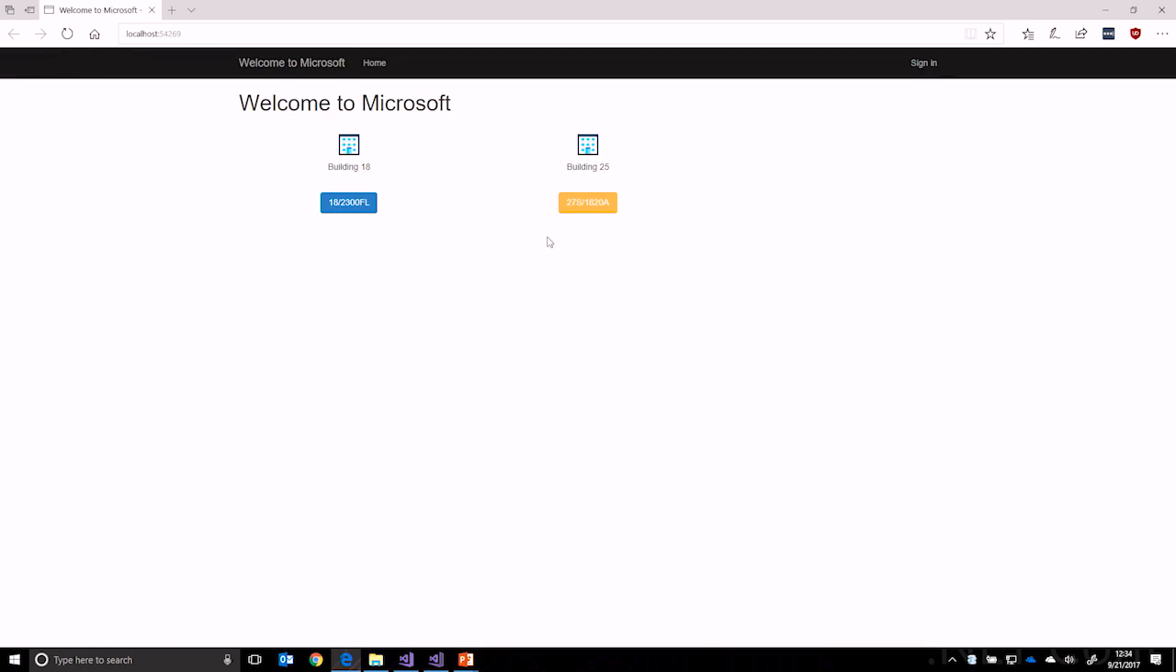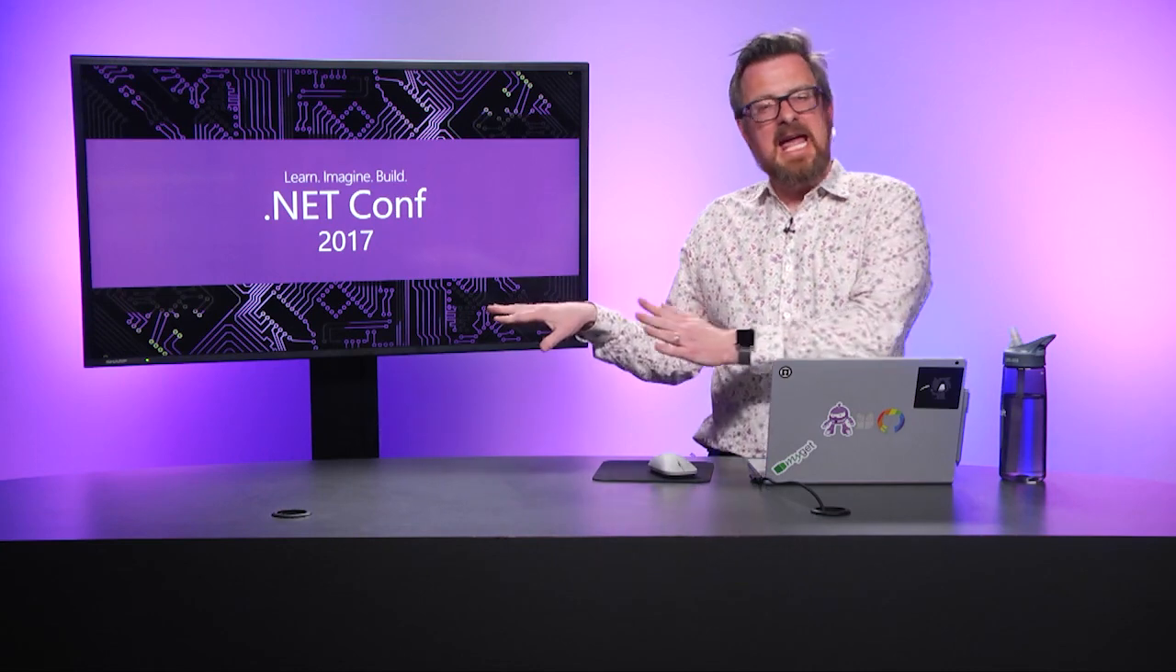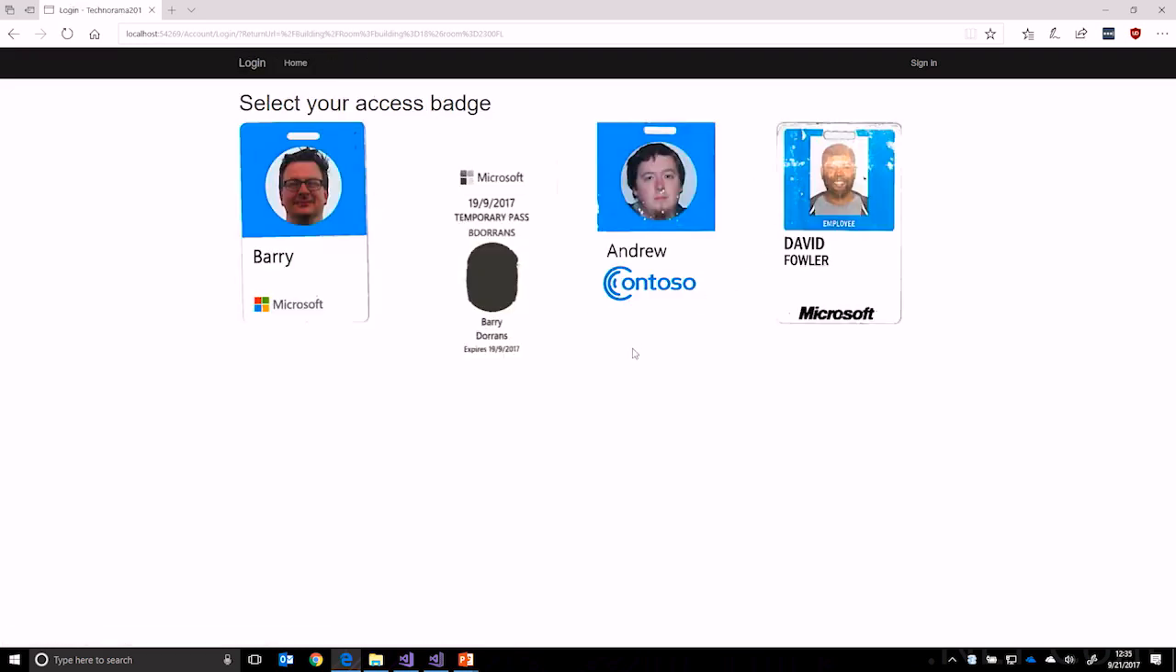a little more. OK, so building 18 is where I live. Building 25 is where I go when there are security incidents. It's the unhappy building where I have to go and explain what's gone wrong. So building 18 I can get into. So let's try and enter building 18, and this is where I sit. And I've got a bunch of access badges. I have my own. I have David Fowler's, which is the old style access badge because he's too cool for school to update to the fancy new ones.